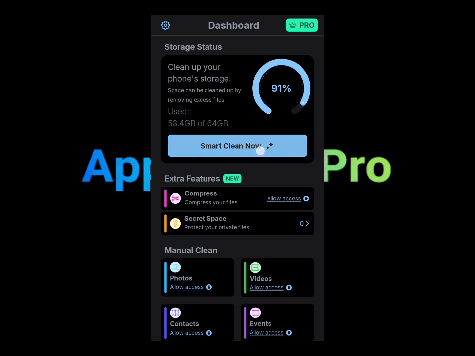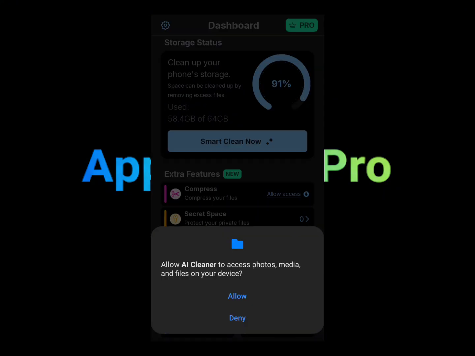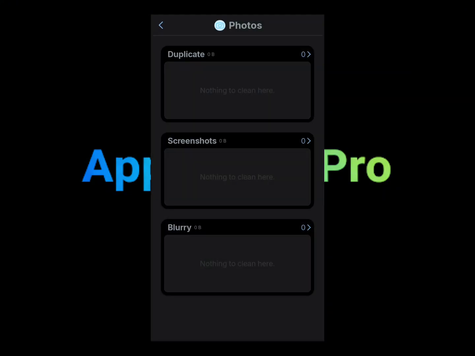So if I use the smart option, I'll be able to remove certain things that I'm not using. Right now I don't want to do that because it might remove something that I don't want removed. But anyways, you have the other options where you can see photos. As you can see, you have to allow access to your photos and documents for it to see.